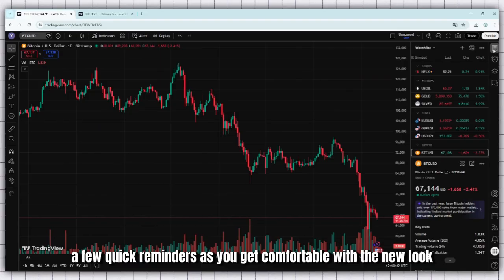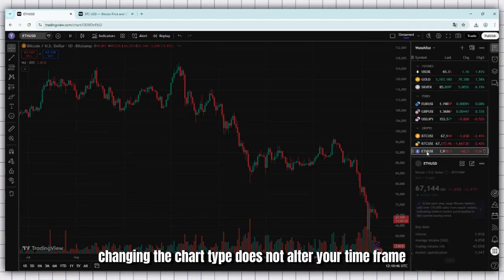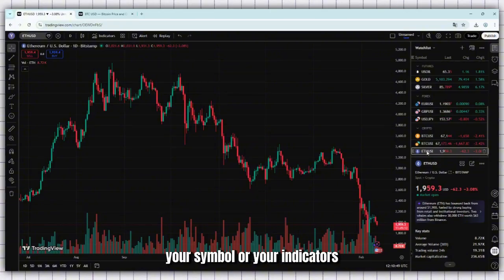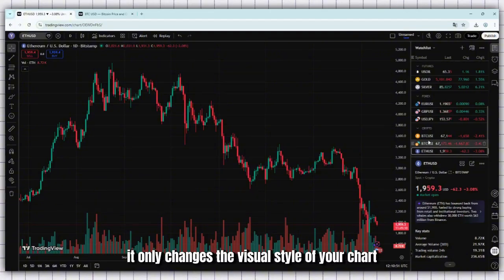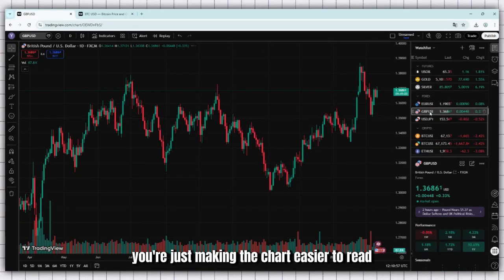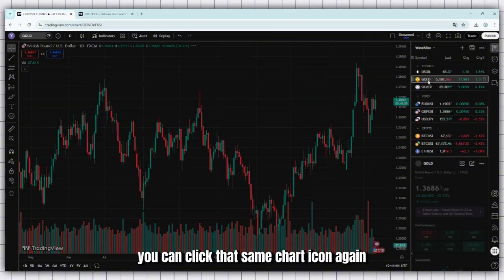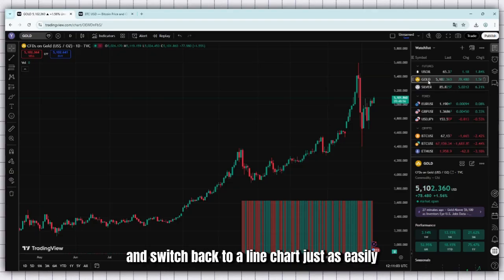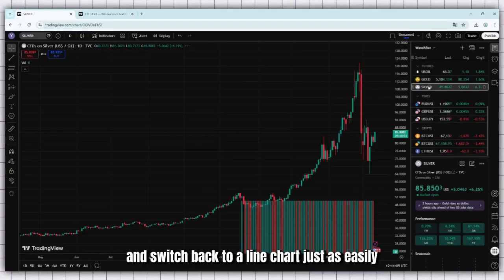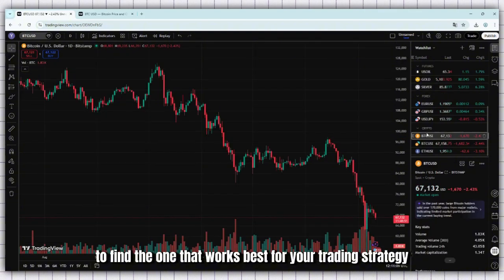A few quick reminders as you get comfortable with the new look. Changing the chart type does not alter your time frame, your symbol, or your indicators. It only changes the visual style of your chart. This means your analysis won't be disrupted. You're just making the chart easier to read. If you ever want to compare styles, you can click that same chart icon again and switch back to a line chart just as easily. This flexibility lets you experiment with different chart types to find the one that works best for your trading strategy.